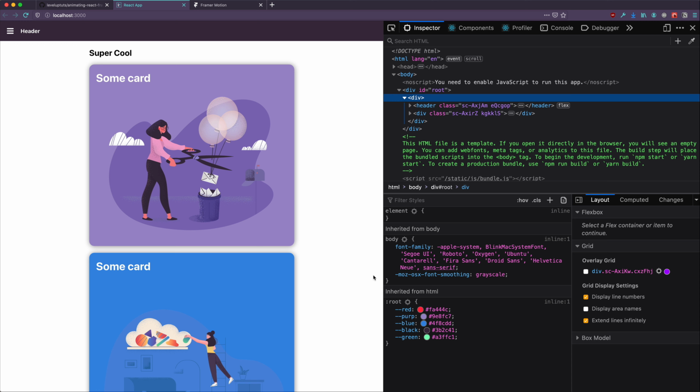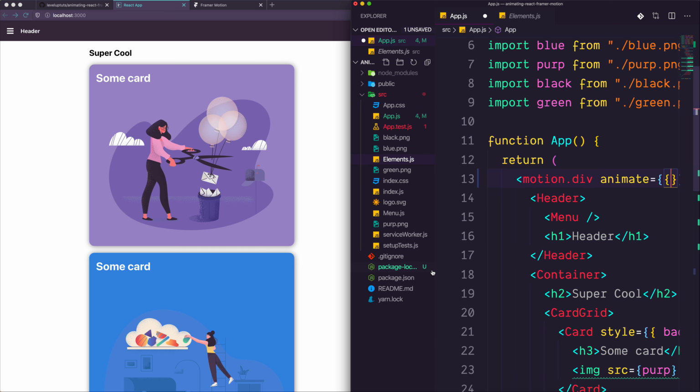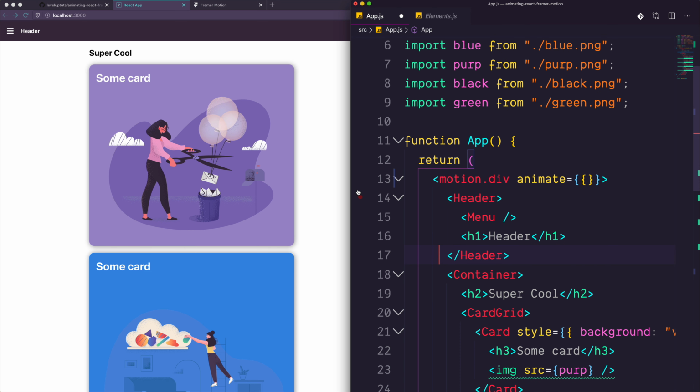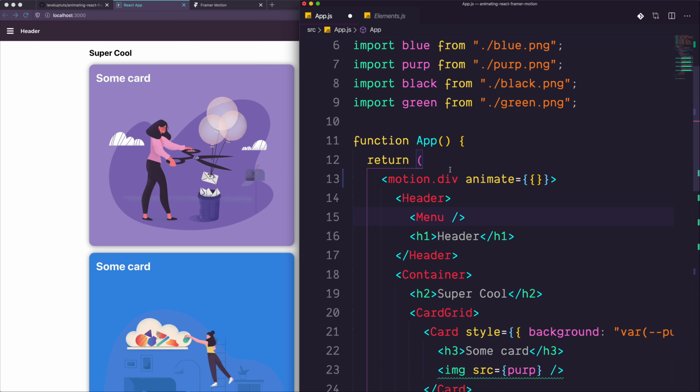Let's see this in the code here. If we head here, I'm going to bump this over to the side again. I hope this isn't too crunched. Let me get this nice over here, just so we can see this in action. Try this out. We have our motion.div.